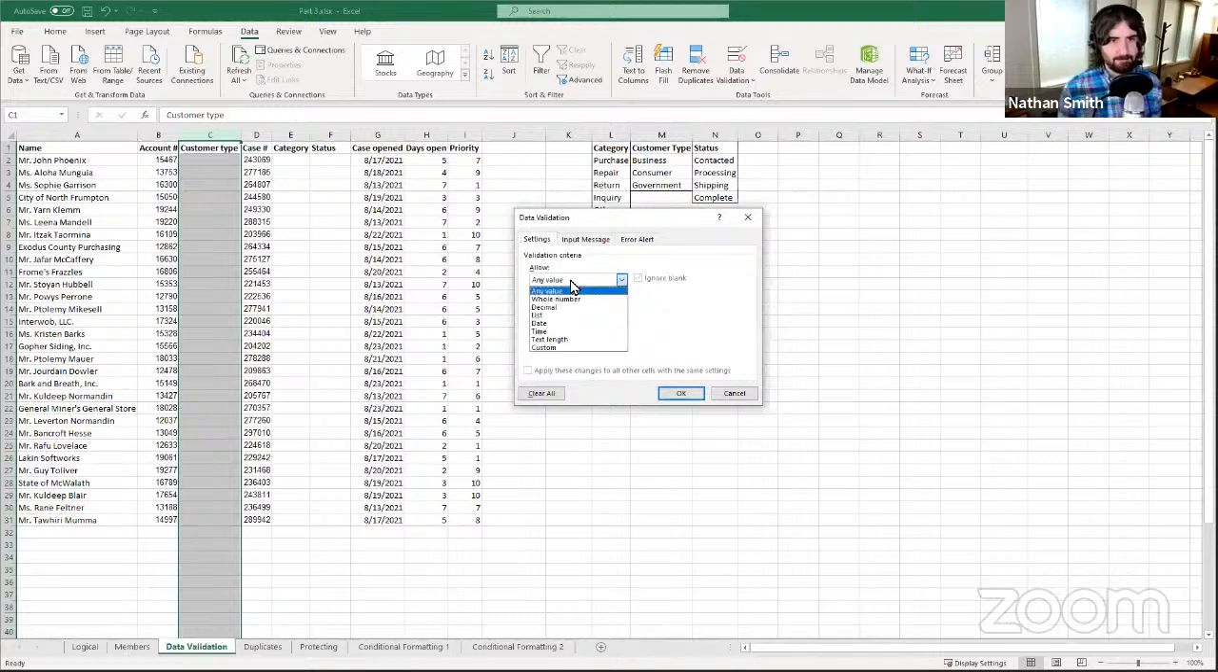Okay, underneath where it says Allow here, I've got Any value in the drop-down box. I'm going to click on that, and then I've got a whole bunch of options here. We're going to come back to this in a few minutes and talk about what these options are in a little more detail. But for now, I'm going to click List in the drop-down menu, changing it from Any value to List. When I do, I get these two check boxes right here, Ignore blank and In-cell dropdown. I'm going to leave both of those checked because they're useful, and we'll talk about what that means again in a moment.